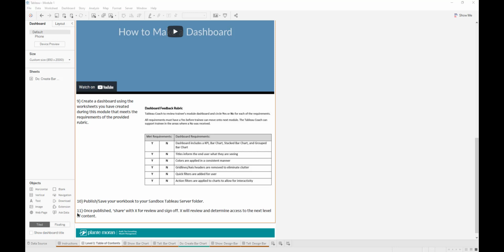Step 10 and 11, our last 2 steps here. Step 10 is for us to publish and save our workbook. We're going to save it to our Sandbox Tableau server folder. This would be our staging ground for all of our training materials. And then once we have it published and saved there, step 11 is you will share it with whoever your reviewer or evaluator is. There will be more information coming out in the emails as we send out some additional resources of how to access Tableau server. And that'll also come with who we need to contact when we are done with these modules.